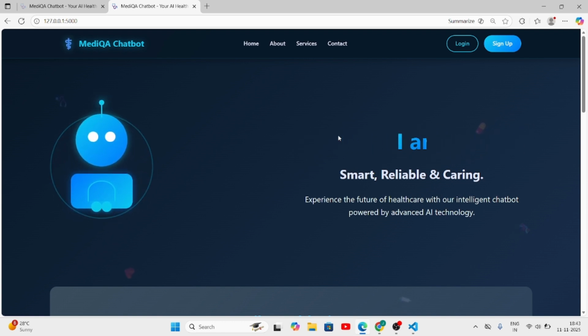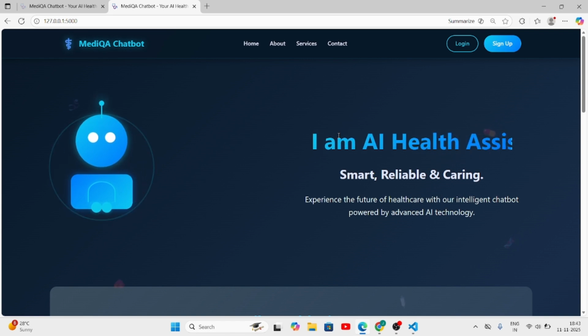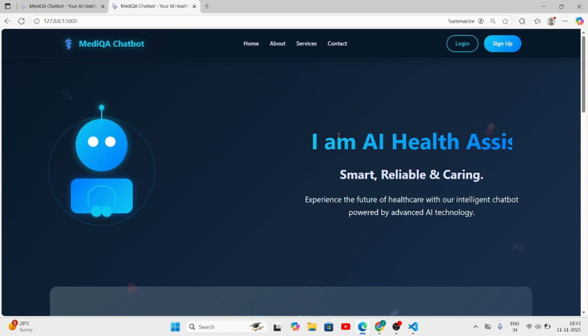So yeah, that was my project. Virtual healthcare assistant medical chatbot is one step towards making healthcare more accessible.